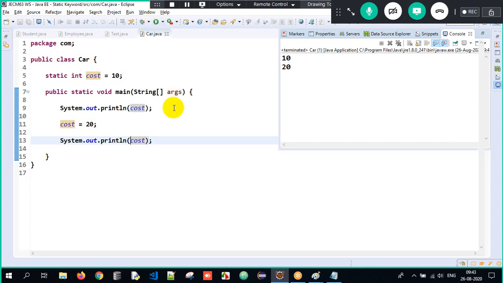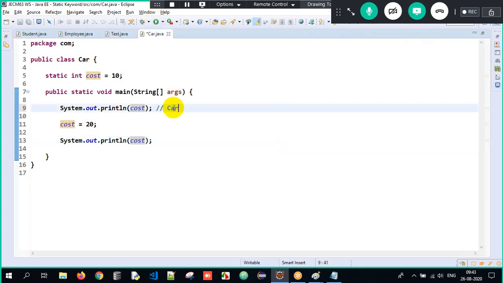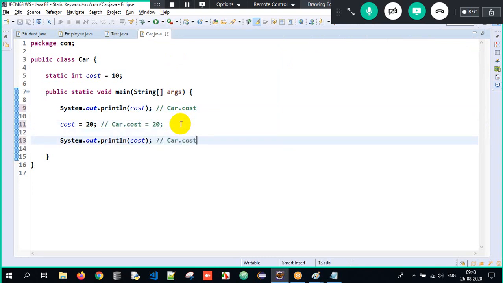You could also say Car.cost. It doesn't matter. Again, you could also say Car.cost equals 20. It doesn't matter at all. Again, while printing it, you say Car.cost. It doesn't matter. Why? Because it's ultimately static. Static in the same class can be accessed directly or with the help of class name within the same class.